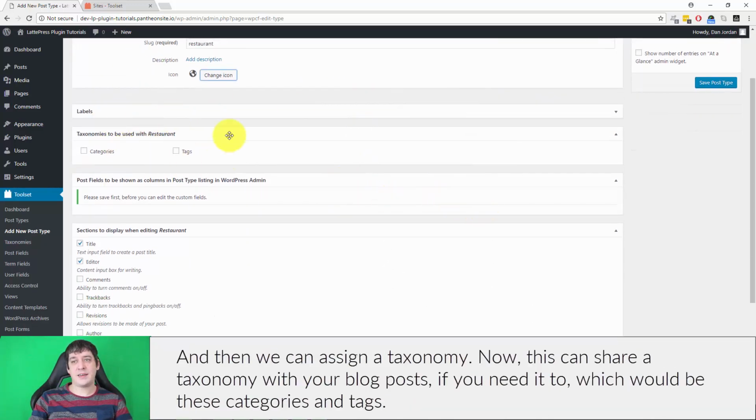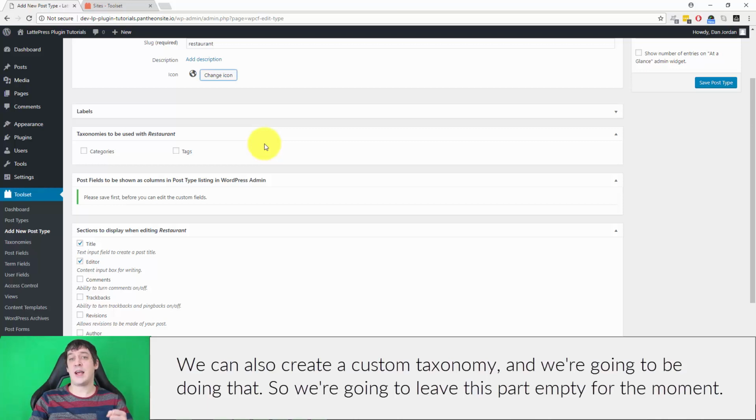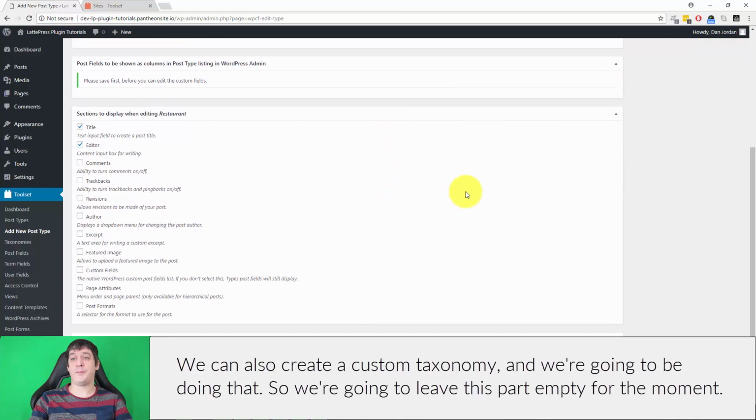And then we can assign a taxonomy. Now this can share a taxonomy with your blog posts if you need it to, which would be these categories and tags. We can also create a custom taxonomy, and we're going to be doing that. So we're going to leave this part empty for the moment.